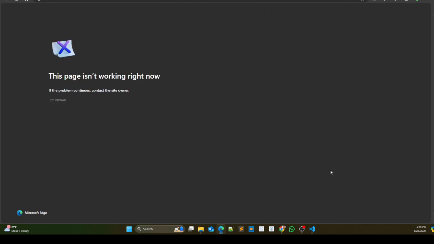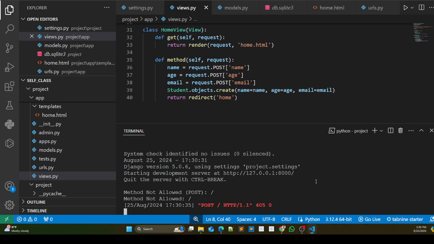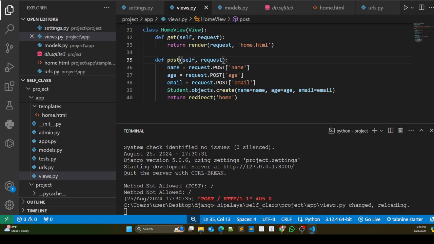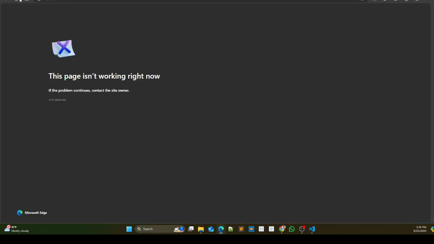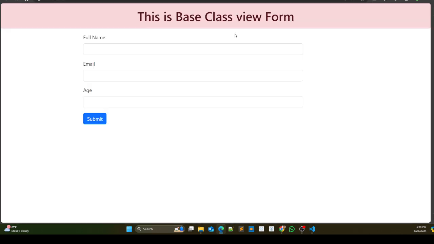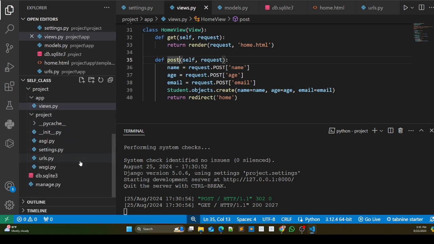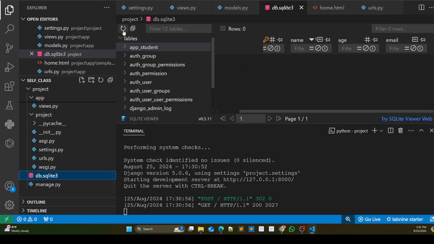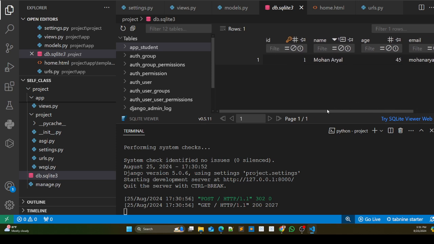Okay, so this page is not working right now. Why? I don't know. Method not allowed. This is not method, this is POST. After this I'm going over here to refresh and continue, and let me check my database. In my database, if I do refresh now, I am getting this data in my database also. So we have correctly done this thing.